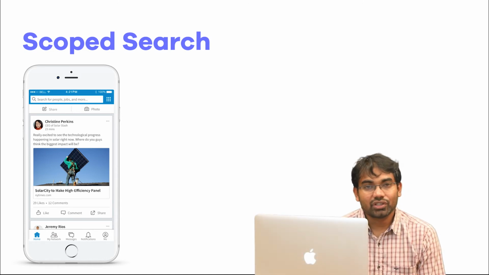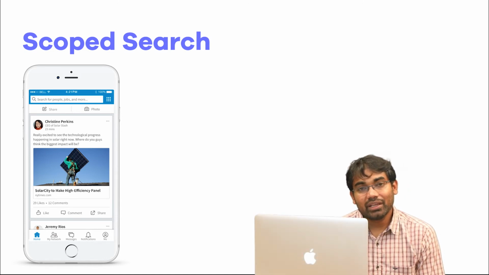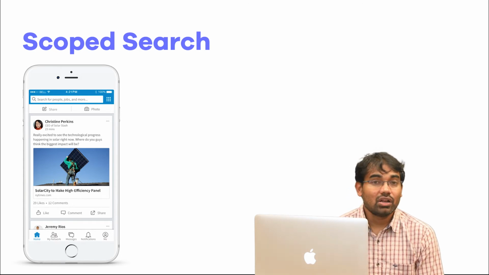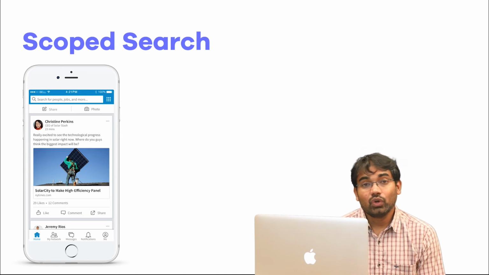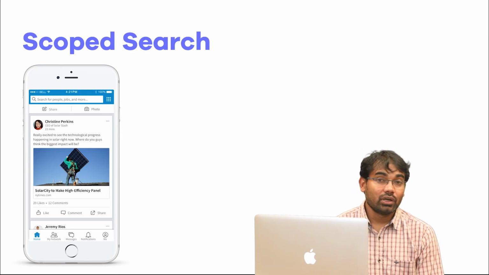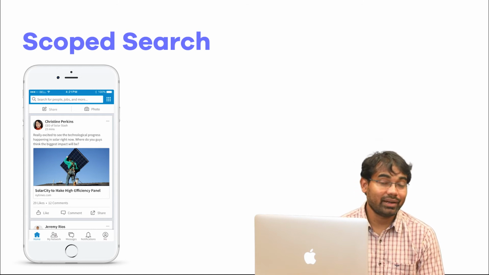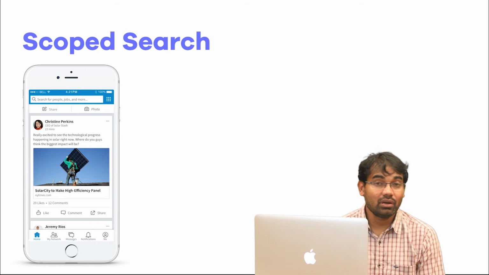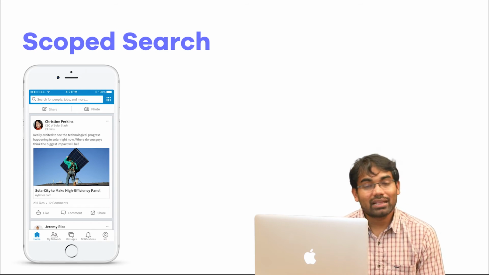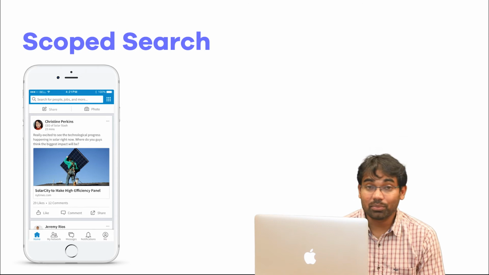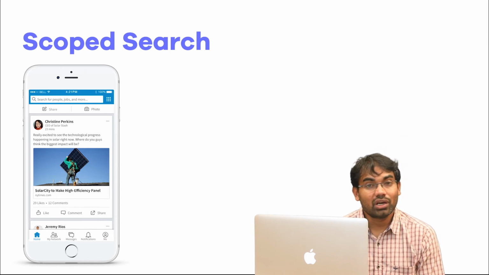Then scoped search. Scoped search is primarily used before you search. For example, in LinkedIn you can find a company, a person, or a job. If you want to search only jobs, even before you search you can decide what you are going to search. In that case you can use the scope to search.